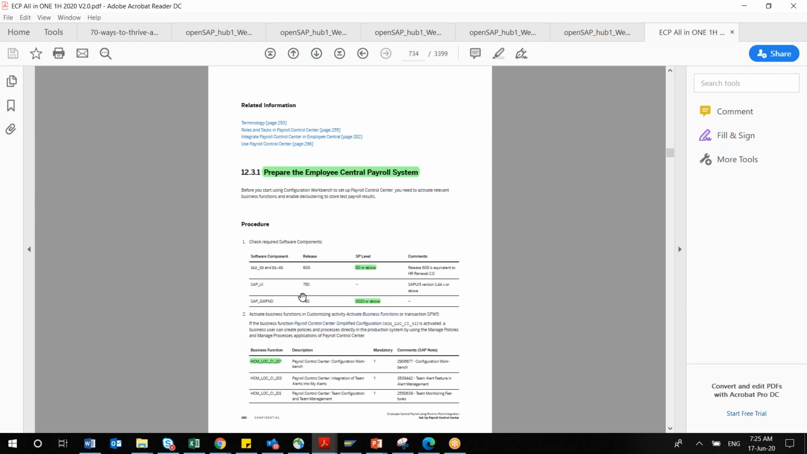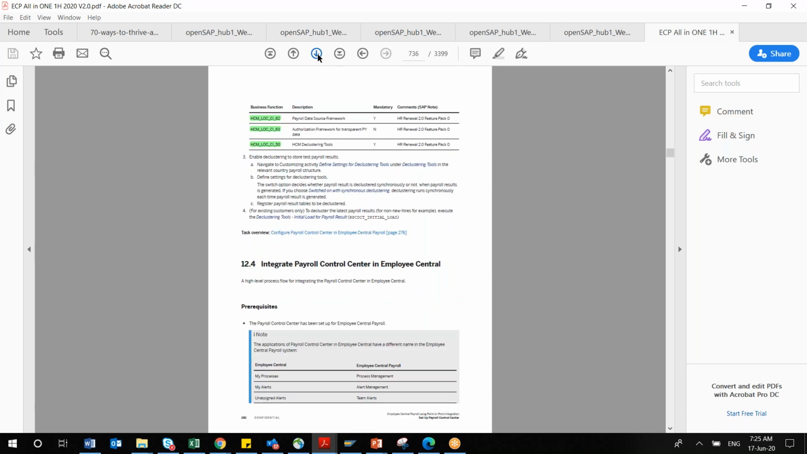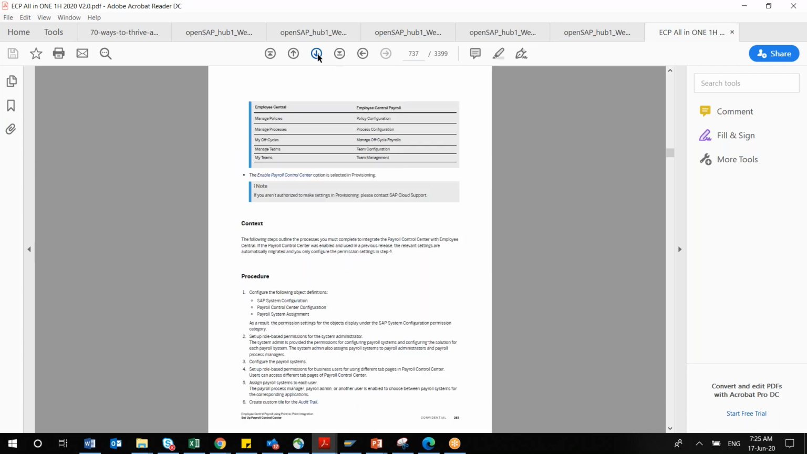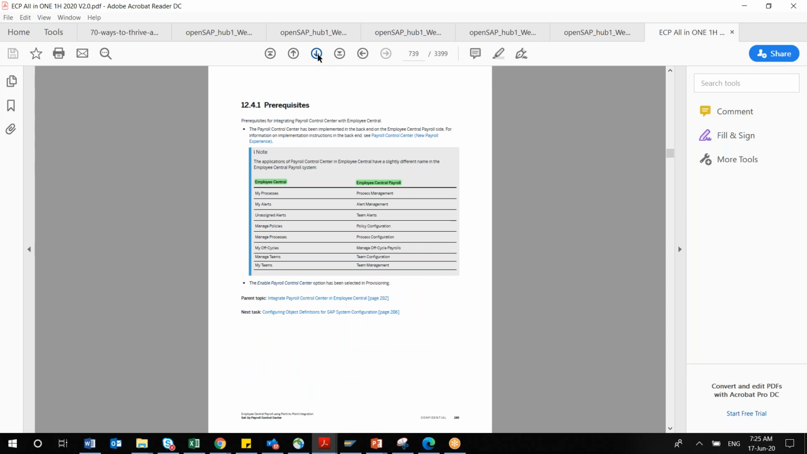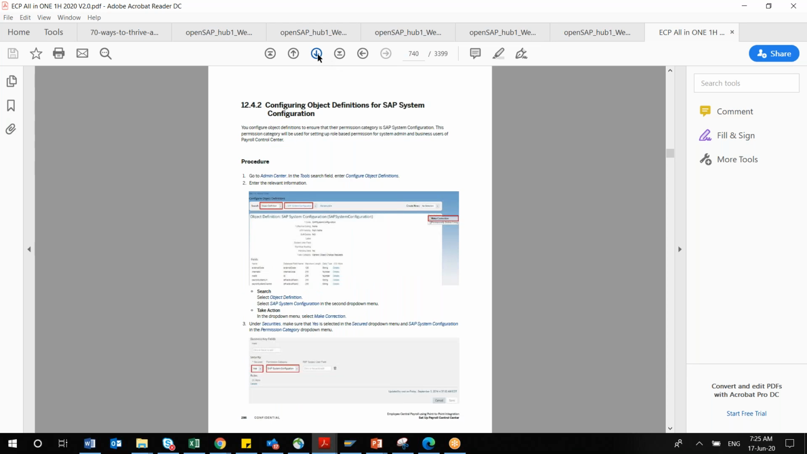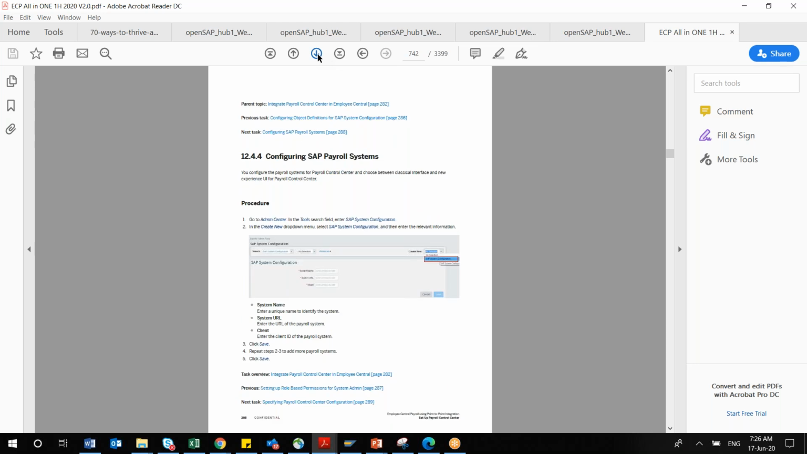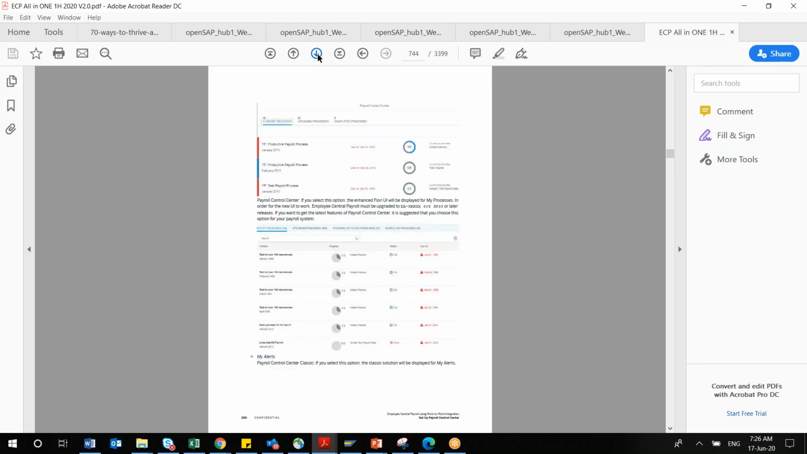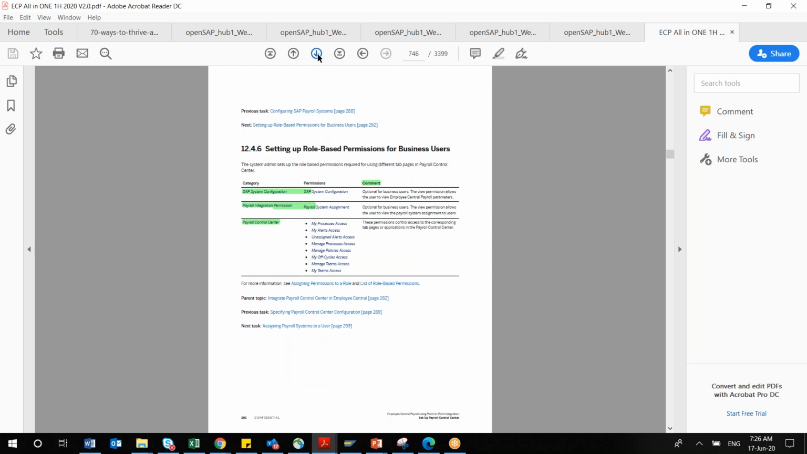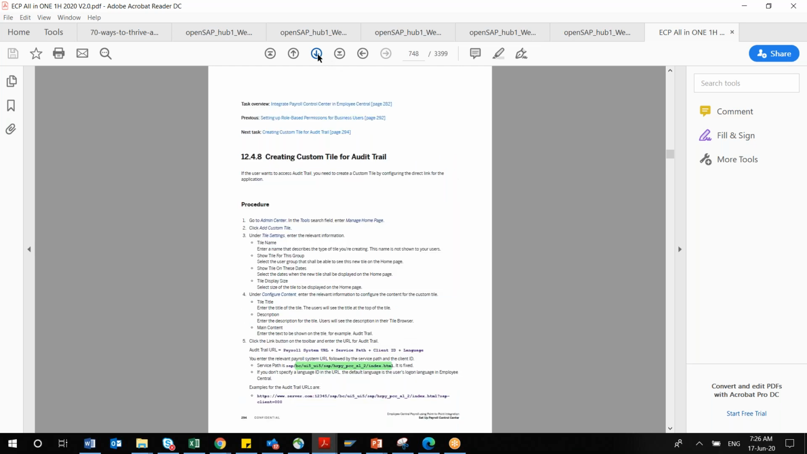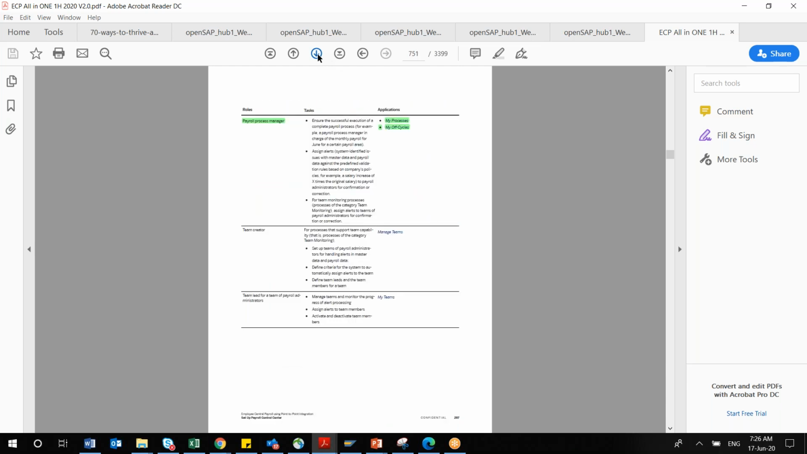Okay, so all this software component you are seeing, what are the minimum requirements, what are the business functions to be activated, those things are covered here. Similarly, if you see some of the topics here, configuring, what are the role-based configuration you have to do. This we have also seen earlier from the PCC side. So I will recommend to read it thoroughly, how to set up this thing.